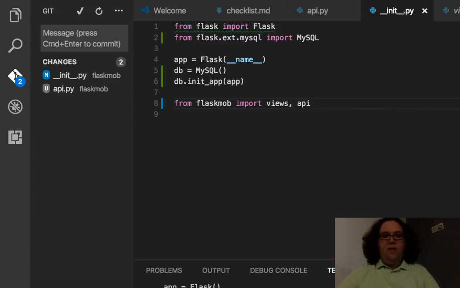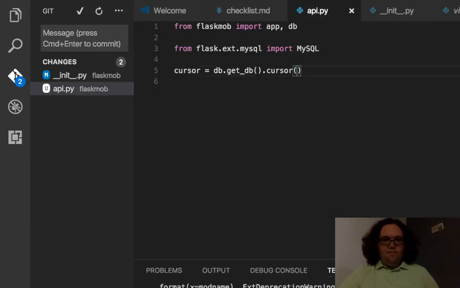I don't think we've set up anything yet, but let's see what happens when we try this. Nope, definitely did not work. NoneType has no attribute cursor. Yeah, so it doesn't know what that is. So it doesn't know what DB is, or get DB.